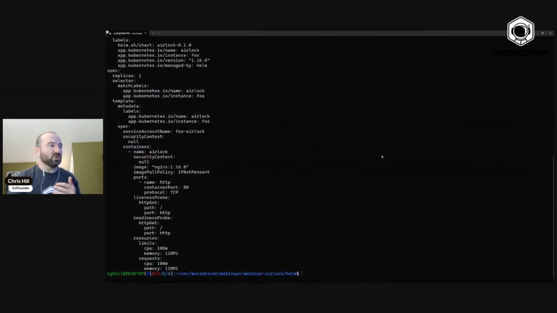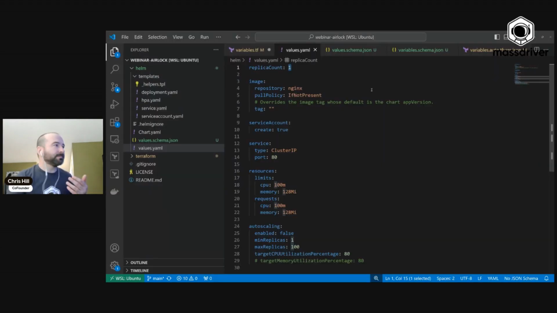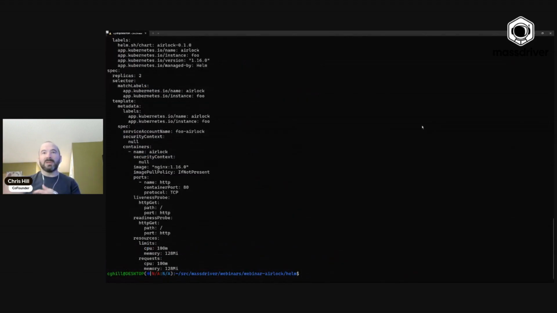So let's try to run Helm here, and you'll see this is Helm automatically. This isn't Airlock doing the validation. This is Helm using that schema to identify that the replica count must be greater than or equal to 2, and it's not. So let's jump back in. Let's update the replicas to 2, and let's see if that fixes it. There we go. And now Helm template is working once again.